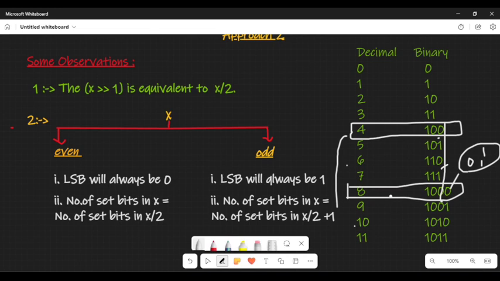So how can I know what this particular bit is? I know this is the rightmost bit, or the least significant bit. How can we know what this bit would be? This is very simple, guys. I told you in the first observation that if the number is even, the rightmost bit, or the least significant bit, is always 0, and if the number is odd, the rightmost bit is always 1. So when we are going from x to x by 2, when we are going from 8 to 4, we are actually losing a bit.